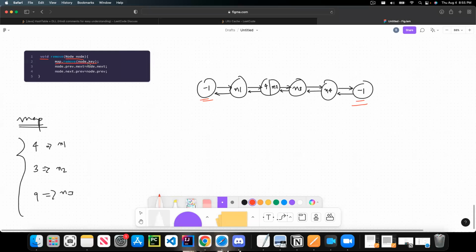We remove the node of that key. So we access the key of the entry we want to remove in the map by saying node.key. The key is 4. We've passed in n2 as a parameter, and n2 has a key of 4. So we go to the map and remove this instance. Naturally, what you'd expect is that it's removed from the map.